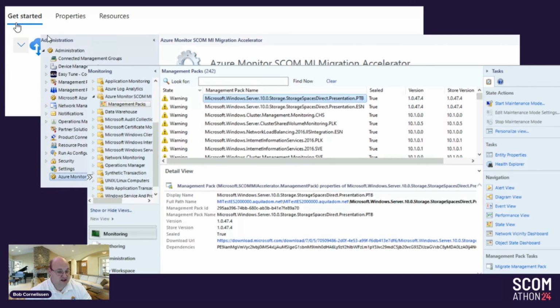If it's red state, then it indicates a management pack that cannot be migrated, and it also will show the reason. It could be, for example, a third-party sealed management pack that is not yet loaded in the new SCOM environment. And SCOM MI can also not grab it from the Microsoft catalog because the third-party packs are not there. So in that case, you would have to manually import the sealed management pack and then move over the rest.